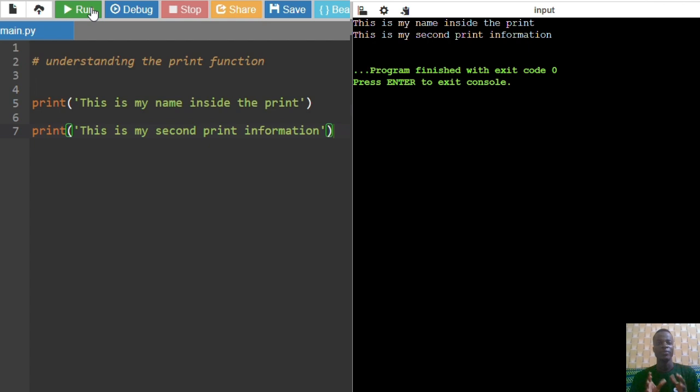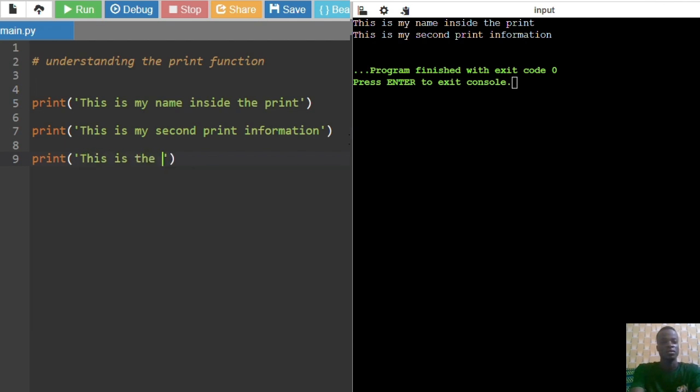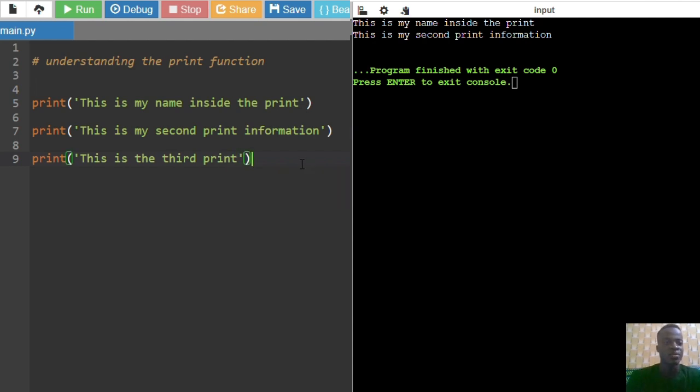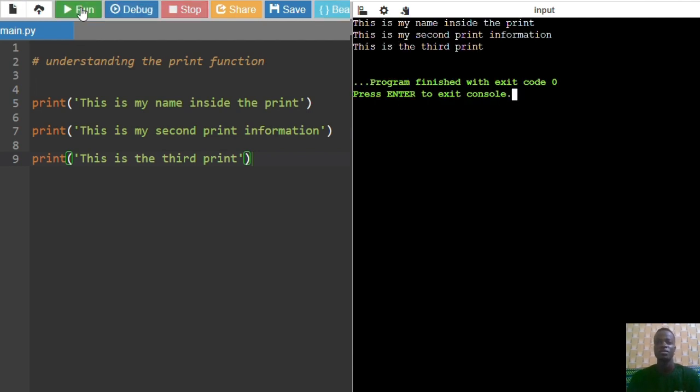Now, inside you see that whatever we want Python to print, we put it inside the bracket, and before we display that, we bring the quotation marks, right? But let's see something. Let's write another one. Let's call it print. So this is the third print that we are having. When I run this, what do we have? It comes third. This is the third print, comes third.